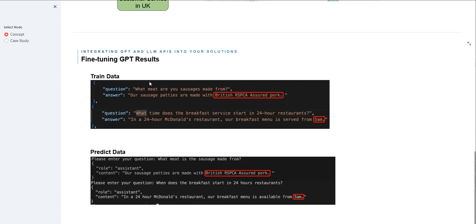So say for example, you are training that. So what meat are your sausage made from? Only in McDonald's UK you can answer the question like our sausage patties are made with British RSPCA Assured pork, right? You don't get this answer in some other parts of the world. Only in McDonald's UK. What time does the breakfast service start in 24-hour restaurant? McDonald's restaurant only give you the 5 a.m. And you also have this is where you predict the data, right? Once you train fine tuning that, the customer bot will be able to answer the question like that.